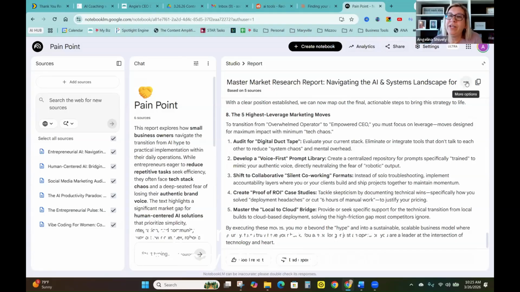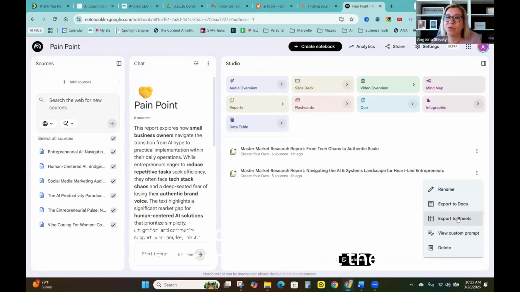Okay. So now what you can do is save this. So you can copy and paste it. And then you could even export it to docs or sheets so that then we have that for our next step. Okay, so we've done all this research now.